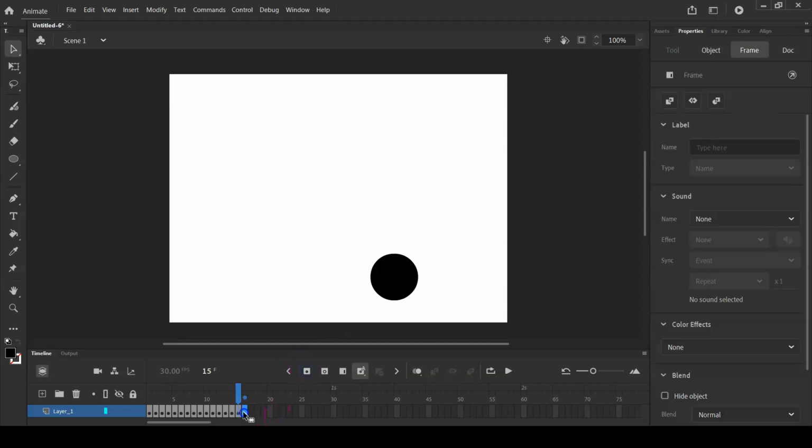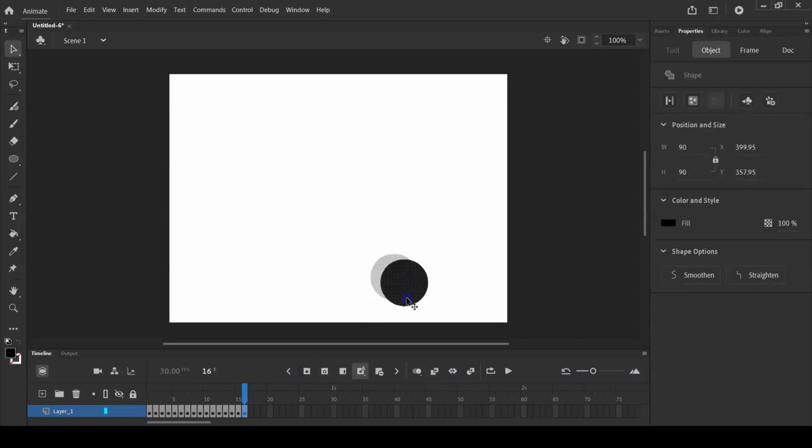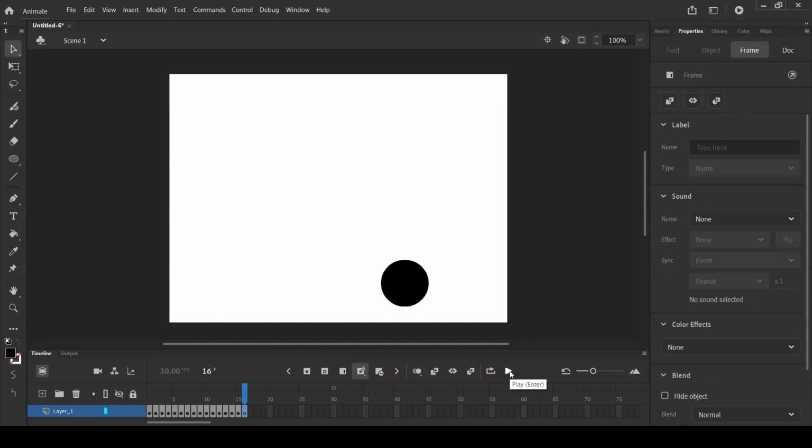So let's test this. Use play or Enter. If you want a smooth motion, you need to have more frames. With more frames, the movement will become smooth.